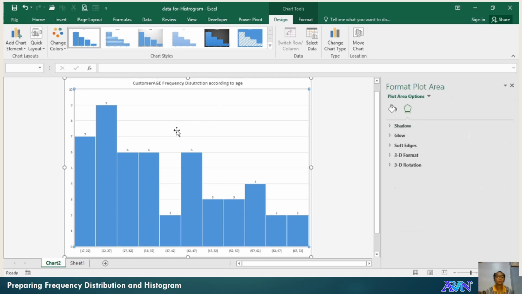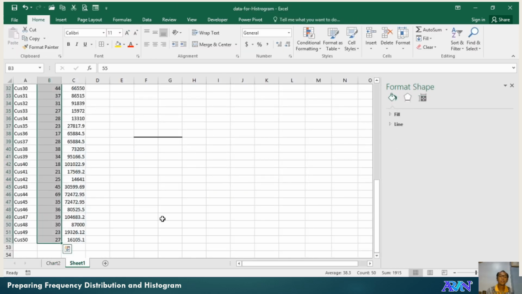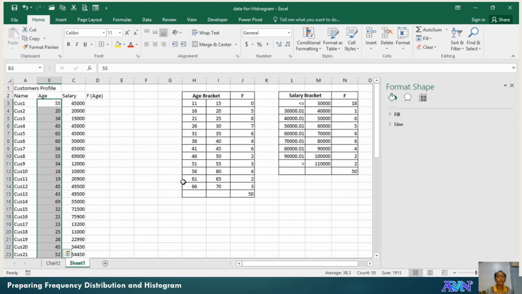Okay, then change for example the color of your bars and other things. So that's how we can prepare a histogram using the Insert Statistic chart. My next demonstration is how to prepare using the analysis toolpak.